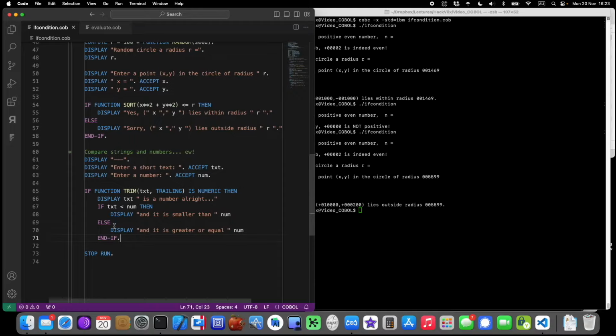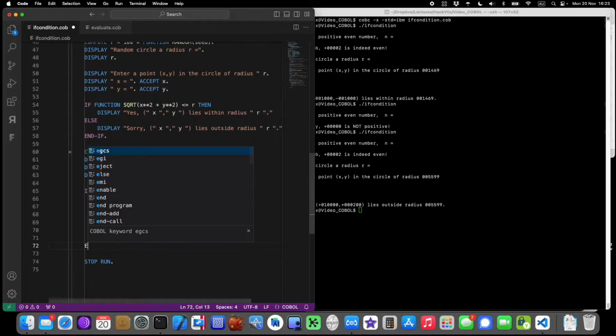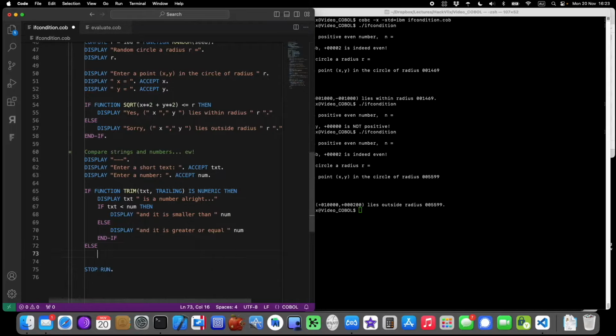Okay, see what we do here? No, I can't use the period here because then this would terminate the outer if condition. Must not do that. So yeah, I have my first condition here, checking whether the entered string is numeric. And then if it is, I compare it to the number that I entered here. And of course, if it's not numeric, it makes no sense to do that. So now I have the else for the outer if condition.